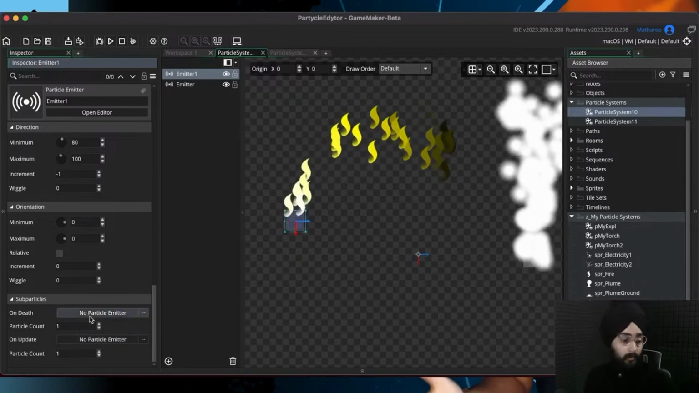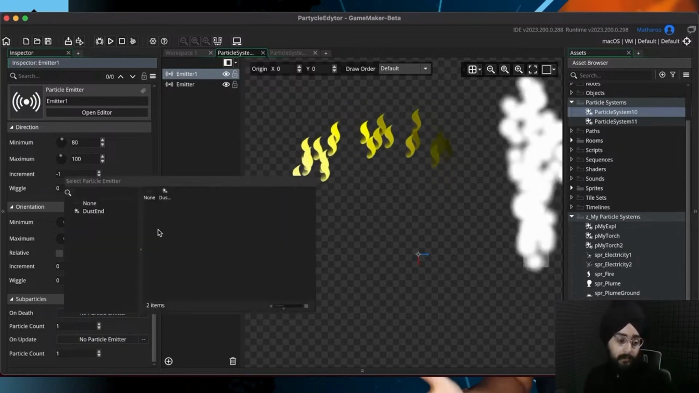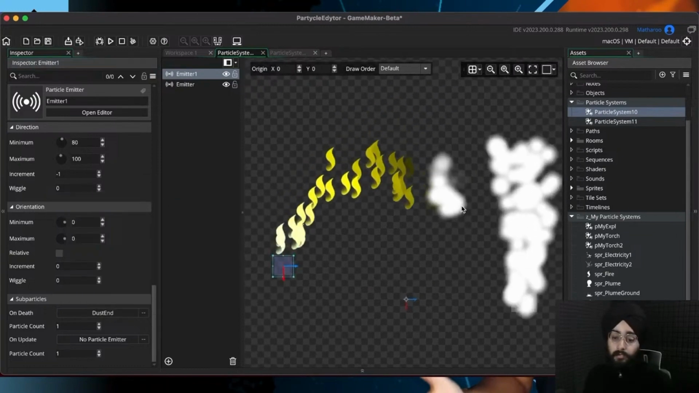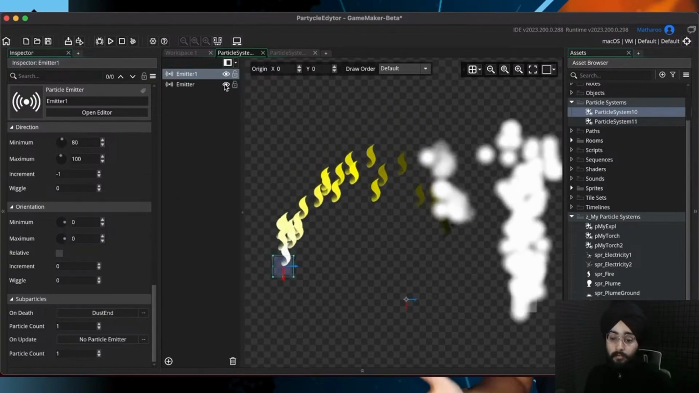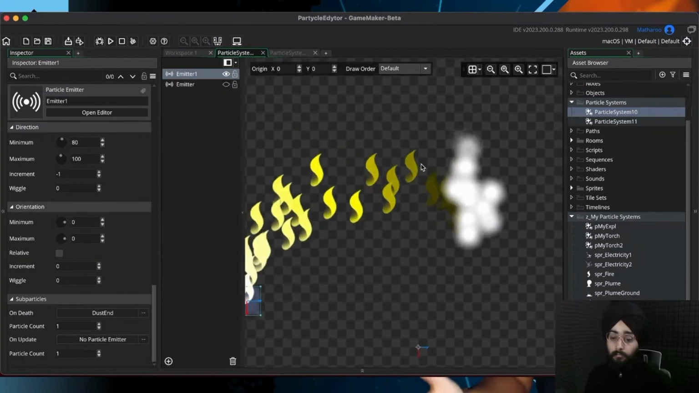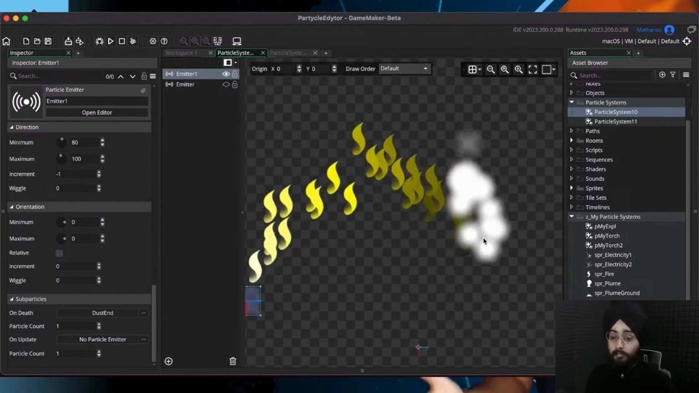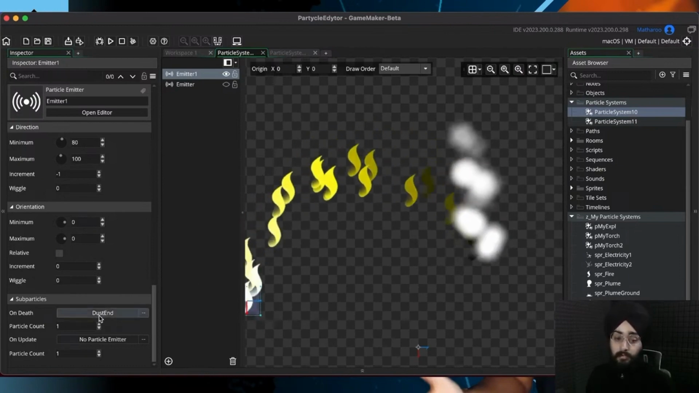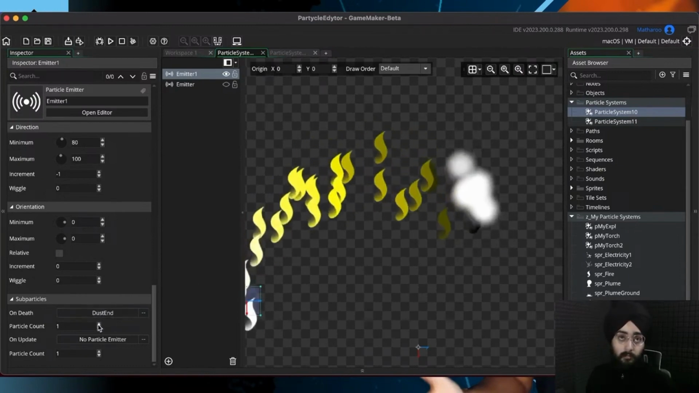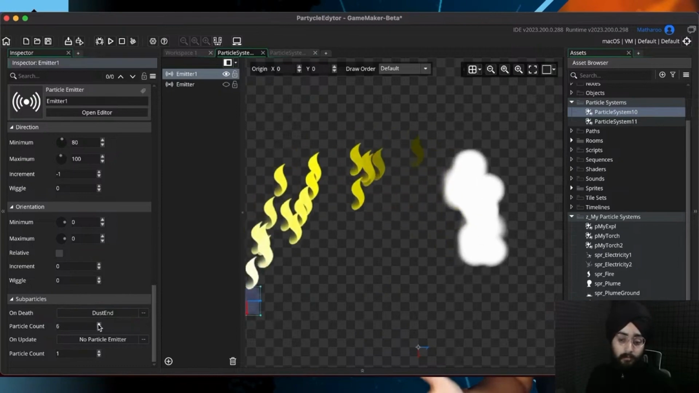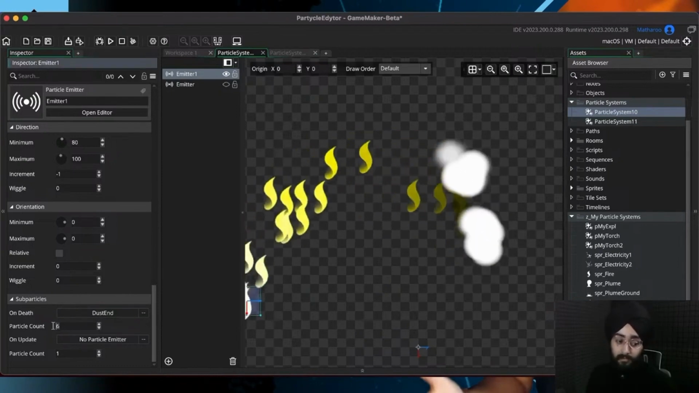So yeah, on death, I can say create the dust end particle. And so when the particle here dies, let me disable that other one. So when a particle here dies, it creates that particle system that I asked it here. You can also change how much it creates. So it can make like 6, as I said here.